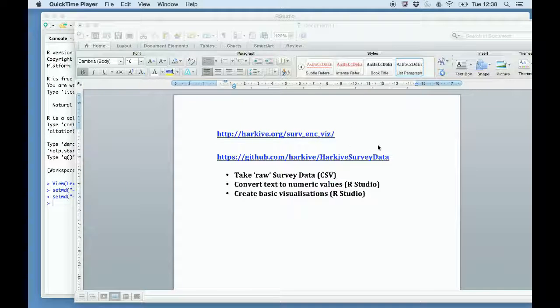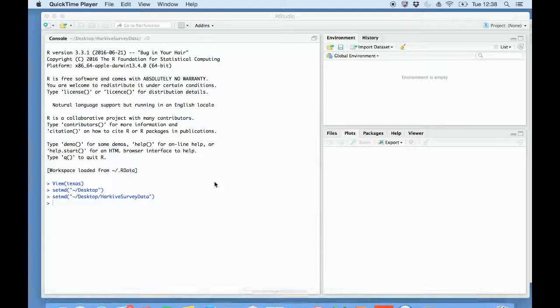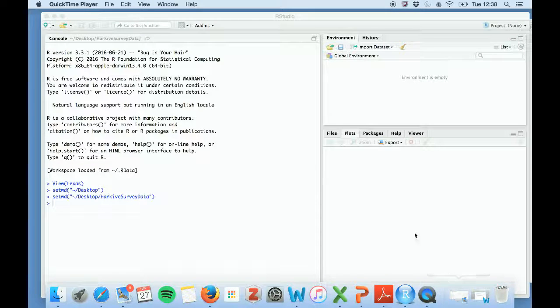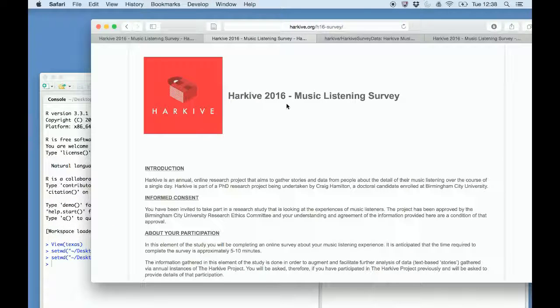And if you want to play along with this, you are going to need the data that I'm going to be using and the scripts, which are in the Harkive GitHub repository. You're also going to need RStudio installed on your machine. So if you haven't done that, you need to go away and make sure that's the case before you can continue.